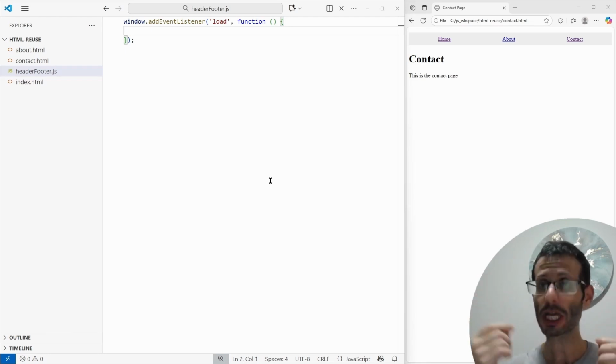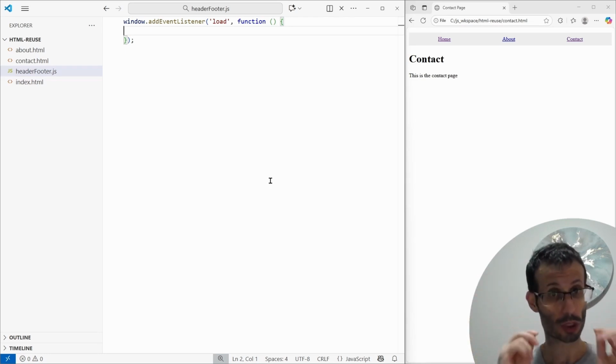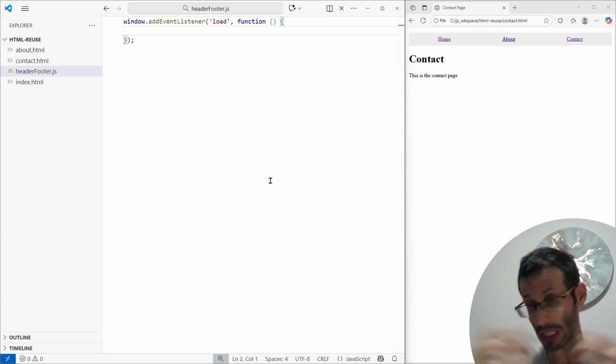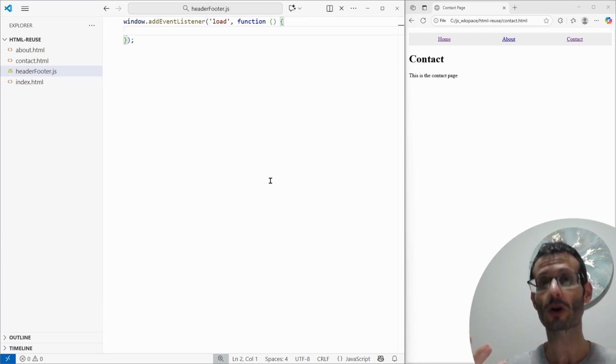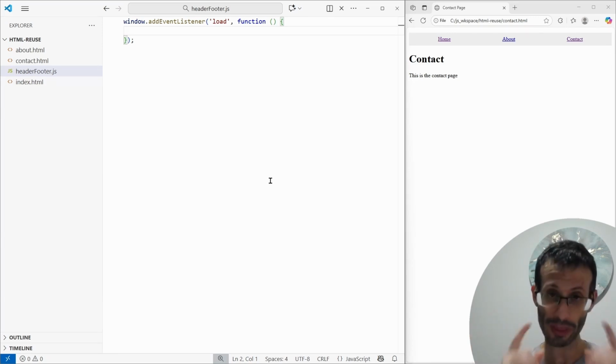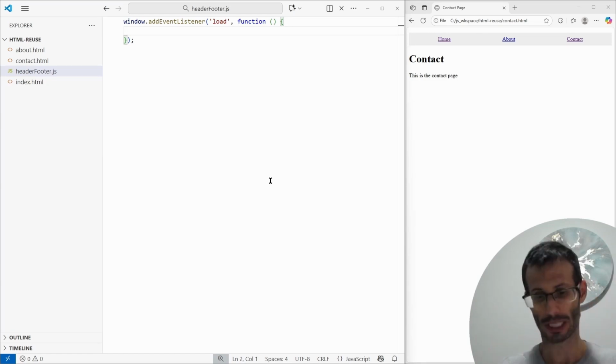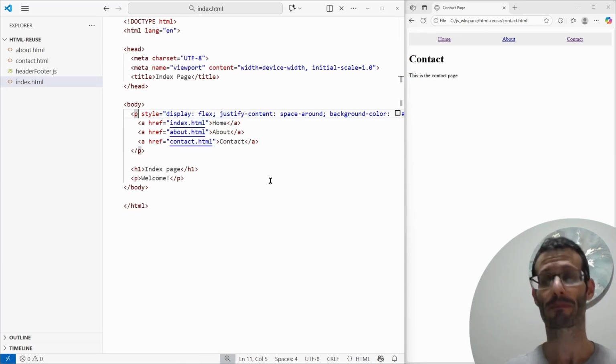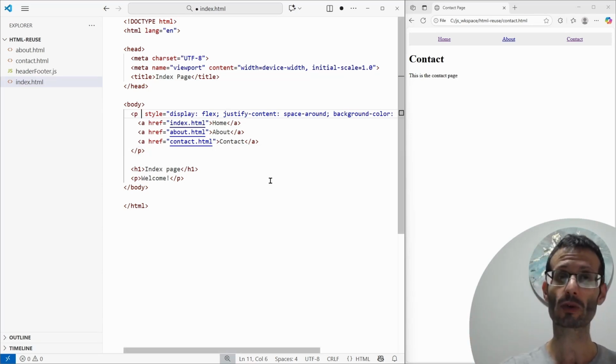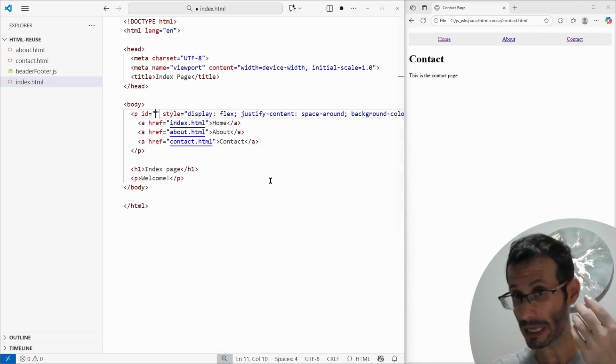Now, which elements are the ones that we want to change? So to be able to grab them from the JavaScript and modify them and change them, we're going to assign IDs to them. So let's go back to the HTML page, and we're going to start with the index.html. And this paragraph, the paragraph for the header, this is going to have an ID. So here I'm going to have ID, and it's simply going to be header.